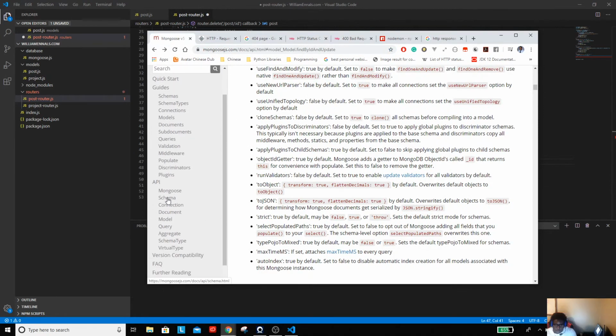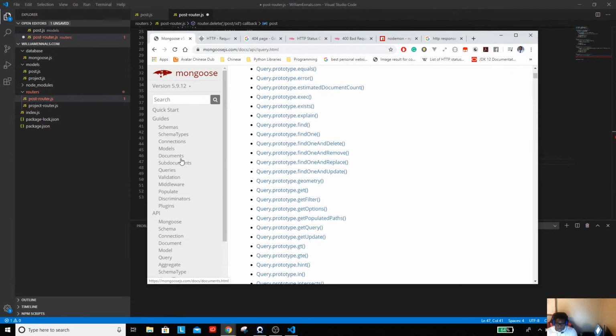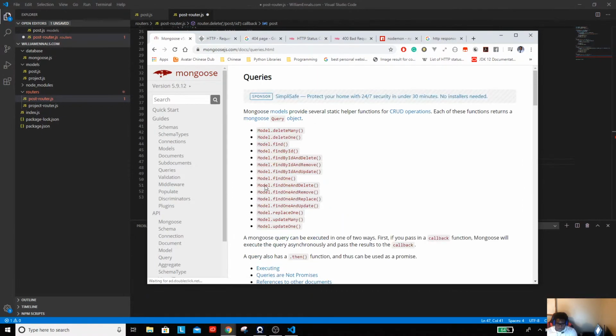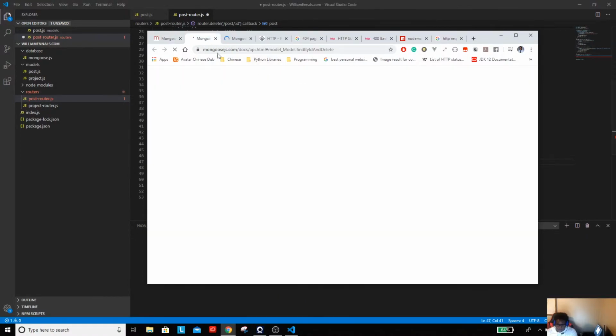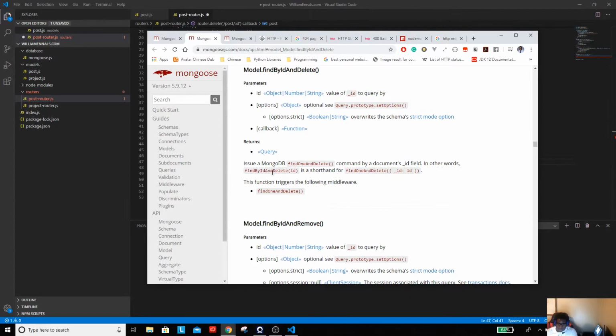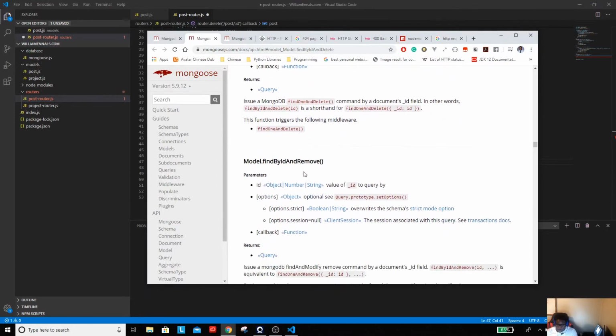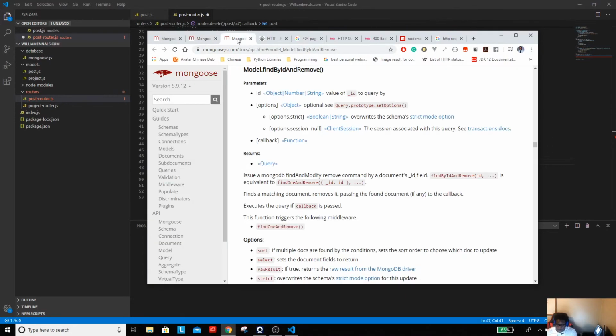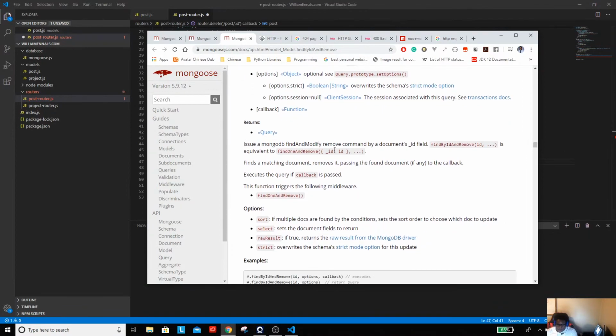I'm going to go to queries, find findByIdAndDelete, and compare that to findByIdAndRemove. It looks up and then deletes it. So I think maybe the variation is just in the options. This one seems like a modification.